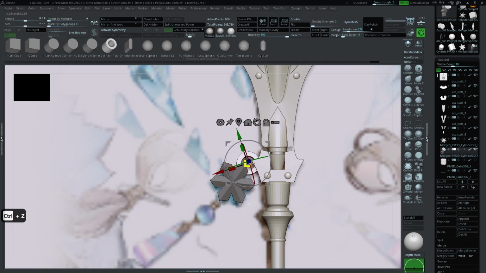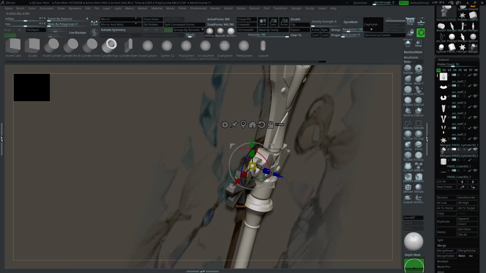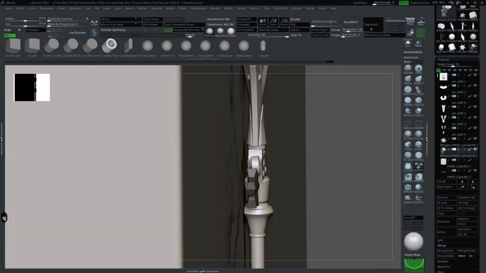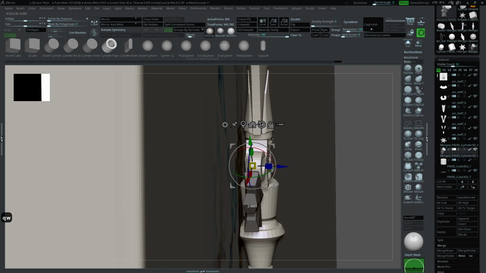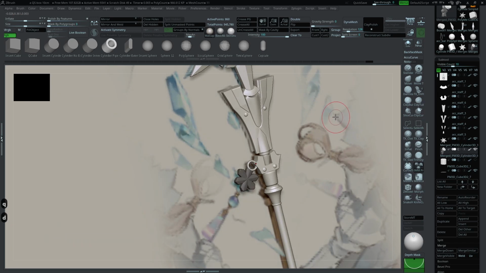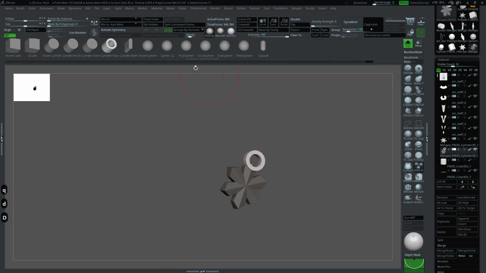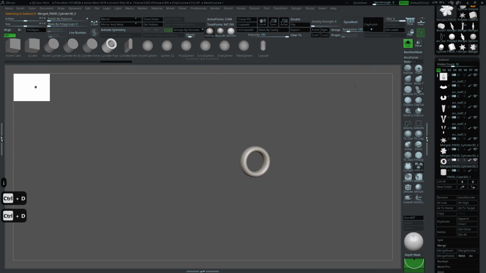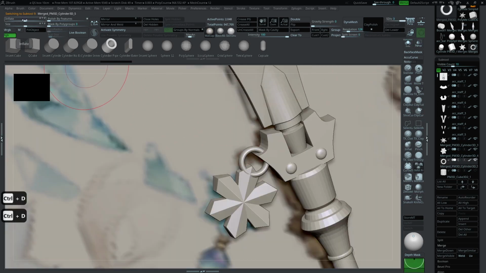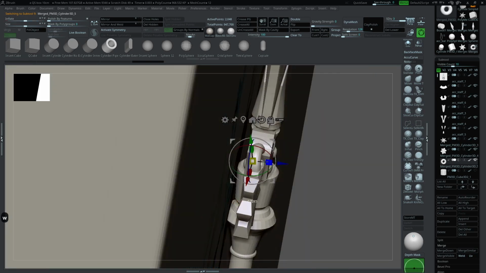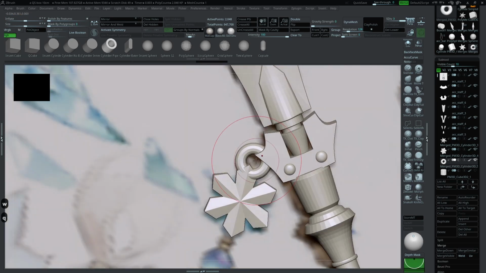Again, I make it a bit bigger compared to the concept, just to create a better support, stronger support like this. Can split. I will inflate this like this. I can close these holes.